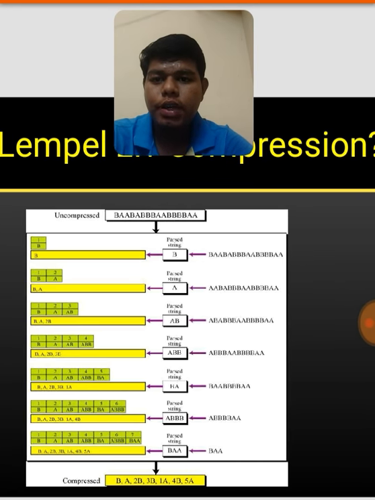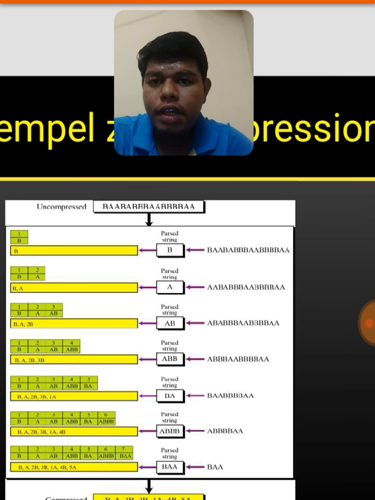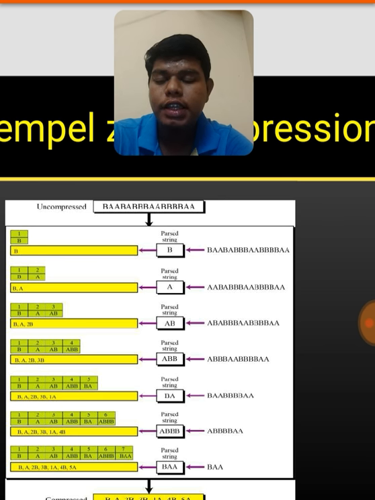Now, in this dictionary coding, they are given the uncompressed string BAABABBBAABBBBAA. For the first symbol we take B and give it index 1. Then the next symbol is A, and we give it index number 2. Then the next symbol is A, which is the same as the previous one, so we take the next symbol as well, which gives AB, and we give this index 3.